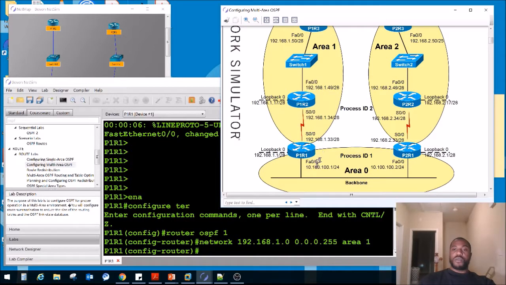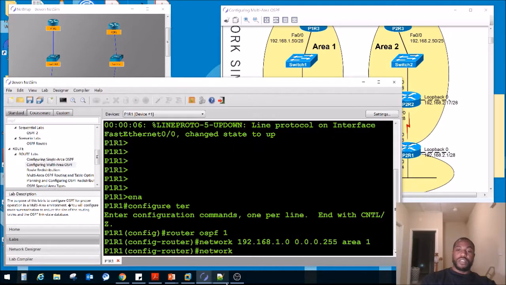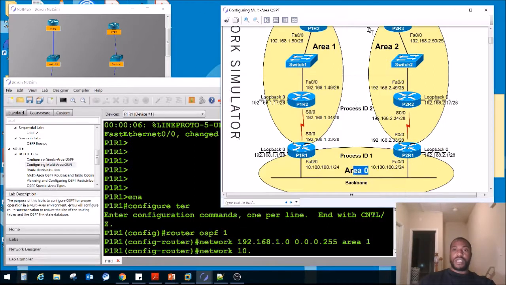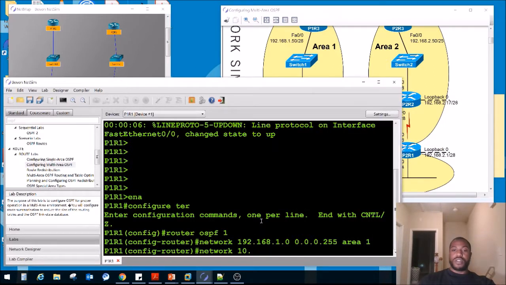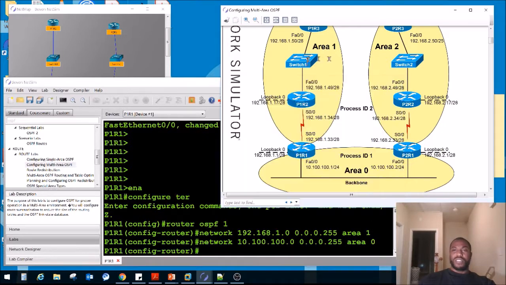The next network statement should be for 10. Also process ID 1, but area 0. So we're going to say network 10. What is that? 100.100.100.0 0.0.0.255 area 0. We said area 0, right? So area 0. So that's going to put that in the backbone area.